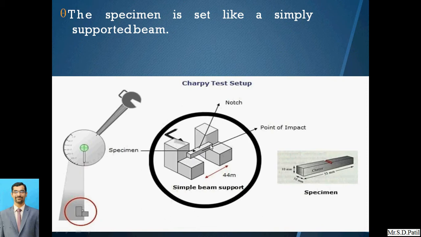Here we have to make the arrangement of simply supported kind of loading, and this is the point of impact. Here we have to make the notch in this direction. The arrow shows the direction in which the hammer will come and create an impact. So this is the specimen.